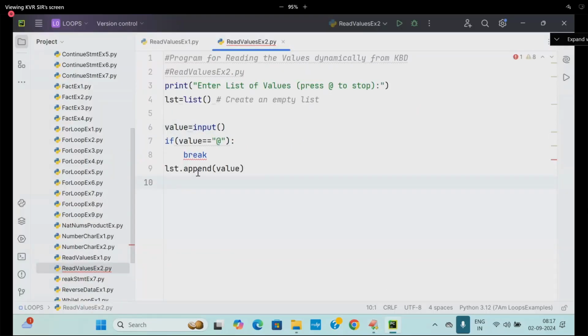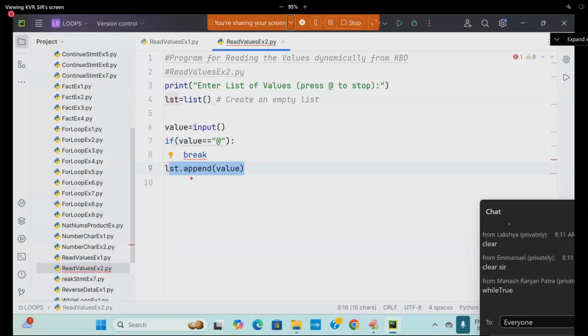So what should I do? The value you are reading, if it is equal to at the rate you break; if it is not equal and you append, after that where do you have to go? Loop. Here I need to write the loop. Which loop will you write? That is the question. Are you following me? Which loop do I have to write?